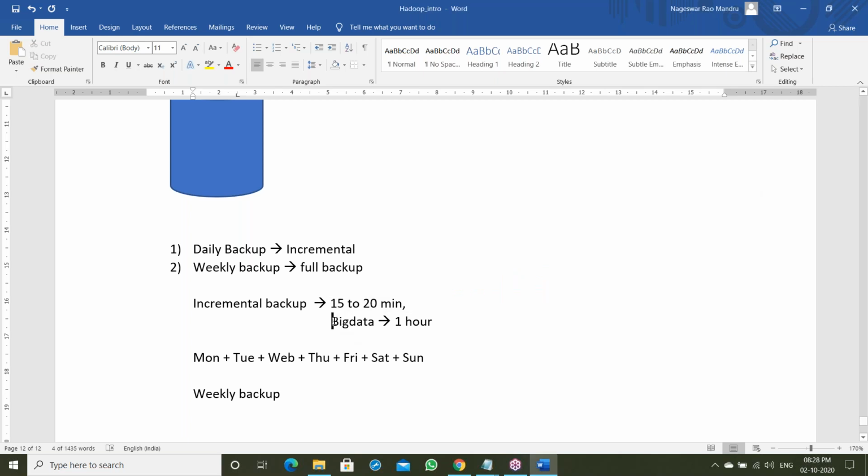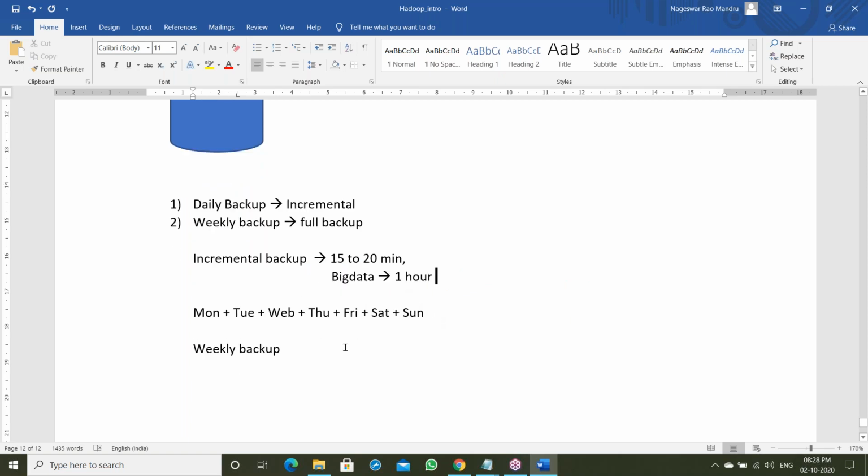Suppose 100 GB, 1 hour required. 150 GB, minimum 1 hour required. 10 GB data, 15 minutes is enough. Suppose 50 GB of data, around 1 hour required. That is the case for incremental backup.